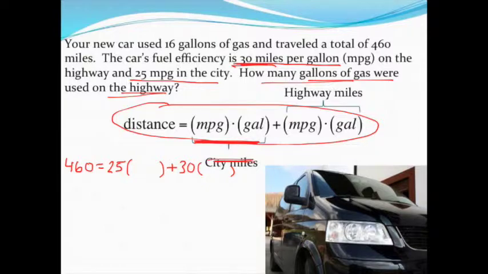But watch this trick. First thing, I'm going to put down my variable, and actually the only variable I'm going to need. That depends on what they ask me. They've asked me for the number of gallons of gas I've used on the highway. So I'm going to say that H is that variable, which stands for gallons of gas on the highway in this case. I'm going to put that H right here because 30 was my fuel efficiency on the highway.